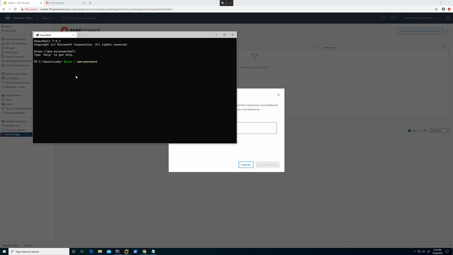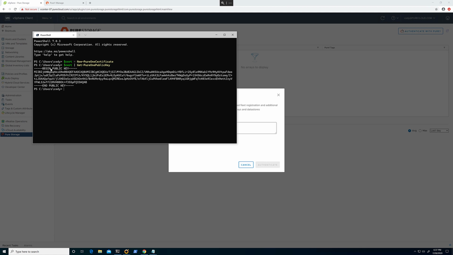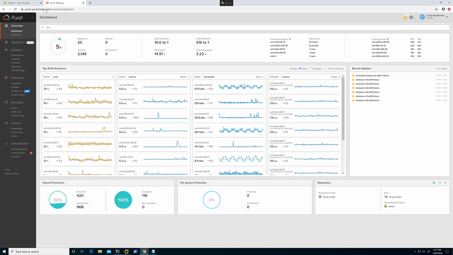The first step is to create a new certificate using New-Pure1Certificate. You can also use a pre-existing one. Then we need to extract the public key from this particular certificate. Using the Pure1 commandlet, Get-Pure1PublicKey, you can pull out the public key from that certificate. Copy the entire key with begin and end and the dashes, and log into pure1.purestorage.com as an administrator.